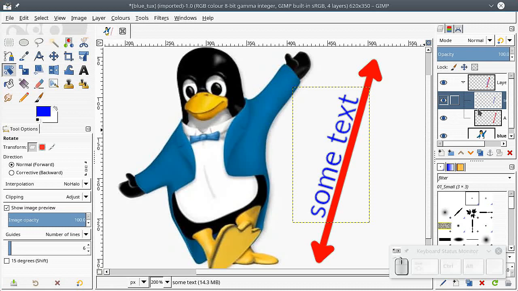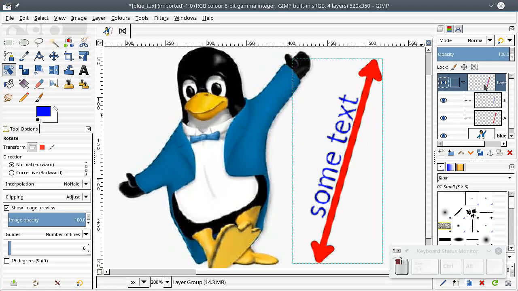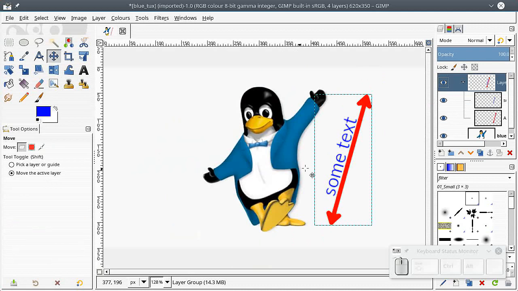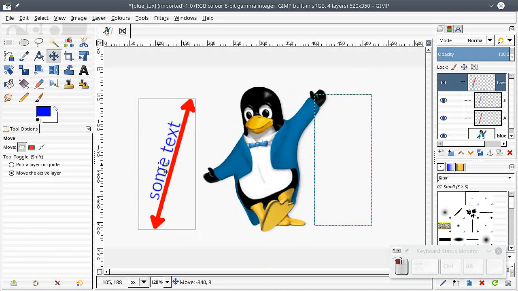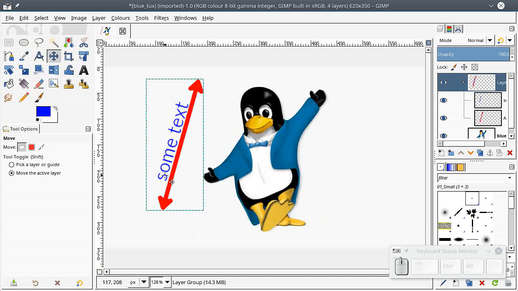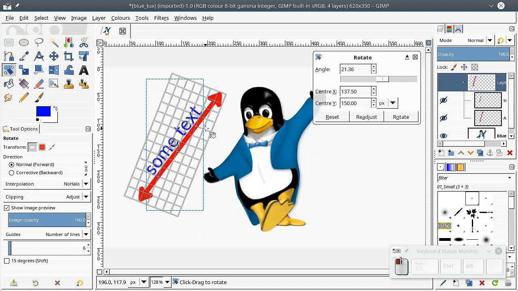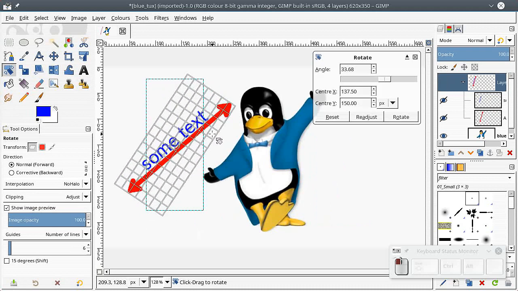Now, if I want to move the two together, I just move the layer group. So click on the layer group, choose the Move tool, move the active layer because of all that transparency, then I can move it like that. And the same if I want to re-rotate it, bearing in mind the dire warnings about quality, and I can adjust it like that.